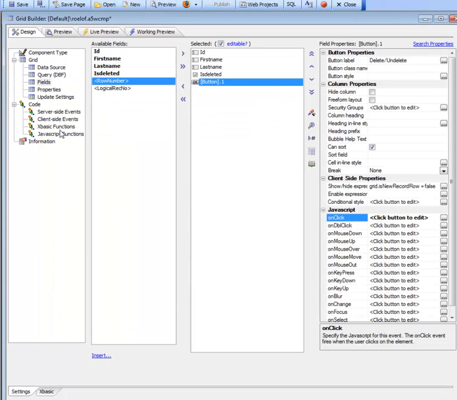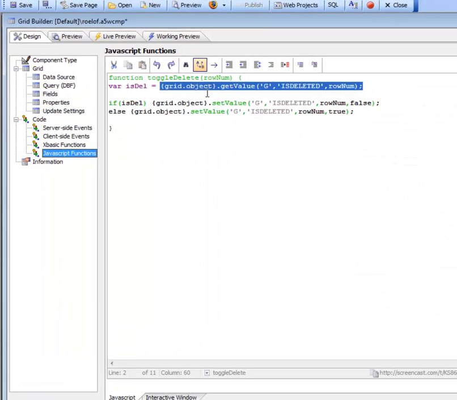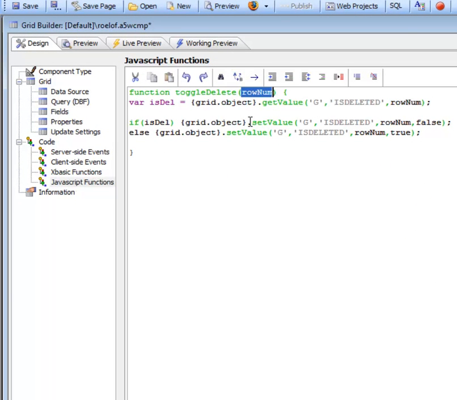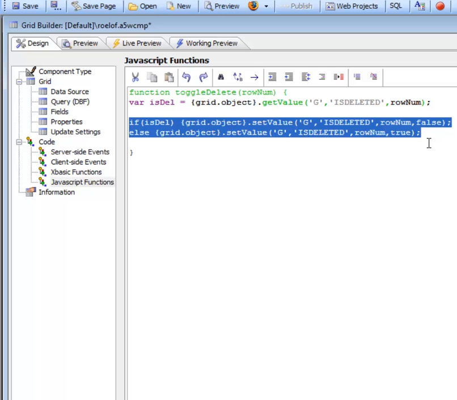So let's go now take a look at this toggle delete function. So go now to our JavaScript function declarations, and we can see that we have a very simple function here called toggle delete, and we're passing in row number, and then what we do is we get a JavaScript variable called isDel, where we read the value of the isDeleted field from the row number that was passed in. So isDel is going to either be true or false, and then if isDel is true, then we're going to set it to false, and then vice versa. So this is the JavaScript that sets the value to the opposite of that field's current state.